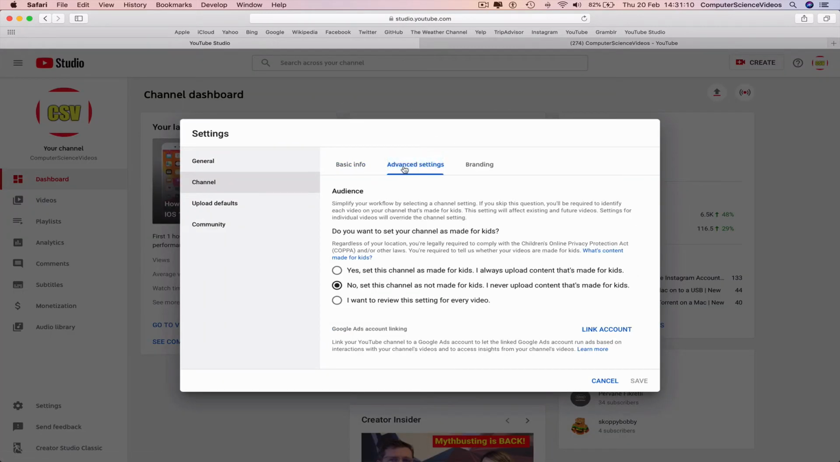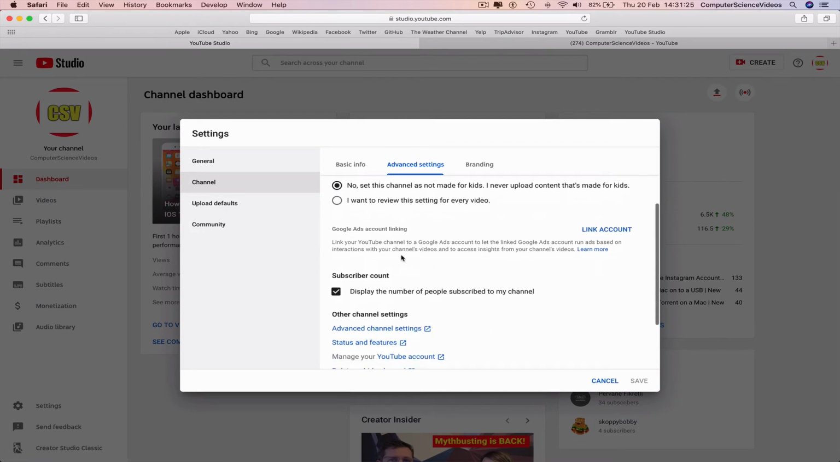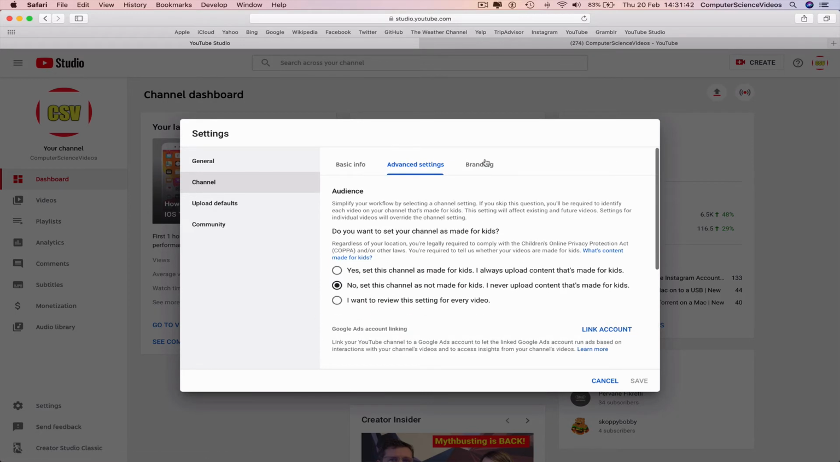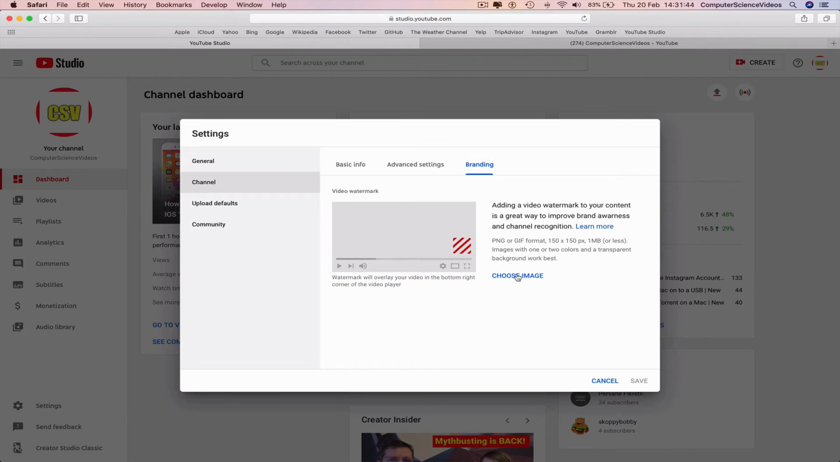Go to advanced settings, your audience. If your channel is made for kids or not, you can change the settings with the laws on COPPA. Google Ads account, you can link an account, show the subscriber count, and then we have other channel settings such as advanced, status, feature manager account, delete or hide, remove internet-based ads, branding, choose an image.